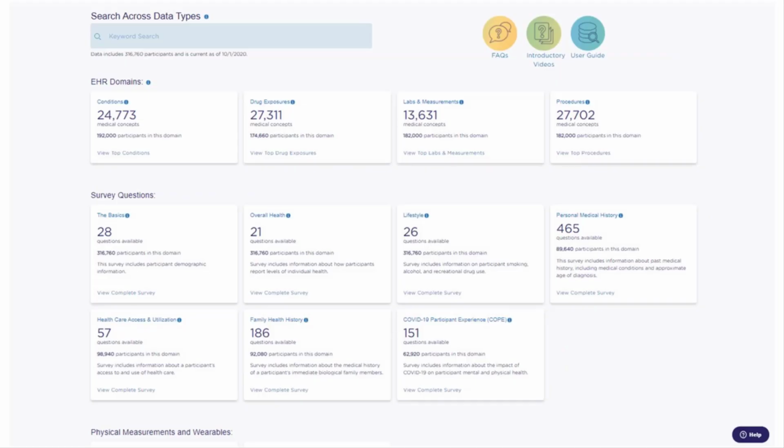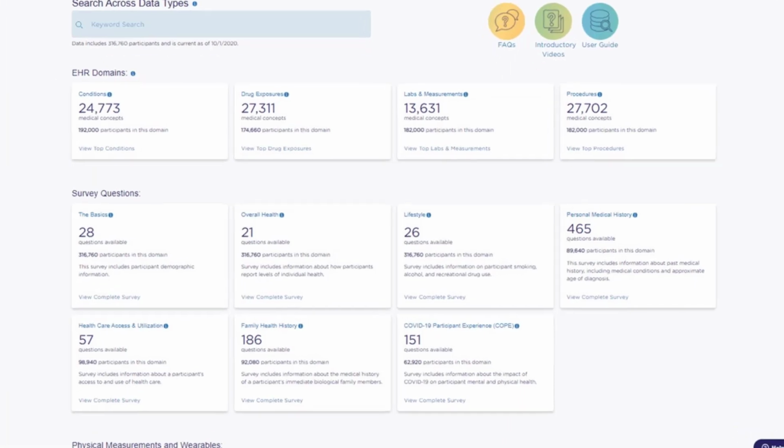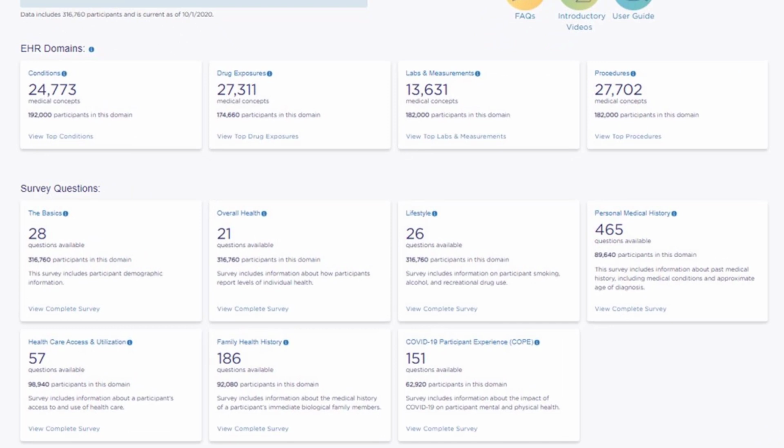Let's explore some of the data available in the Data Browser, starting with electronic health records or EHR data. Electronic health records contain information about a person's health. Medical concepts are similar to medical terms. They describe the information in a patient's EHR, such as a condition they have, a doctor's diagnosis, a prescription they are taking, or a procedure or measurement the doctor performed.